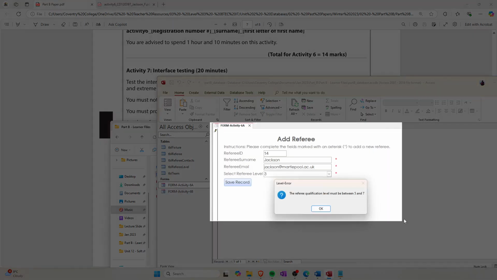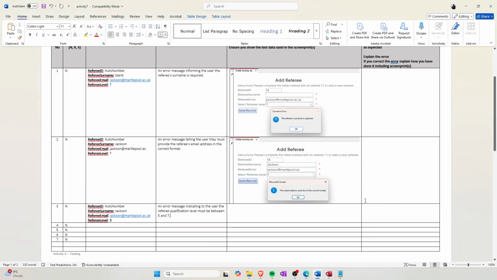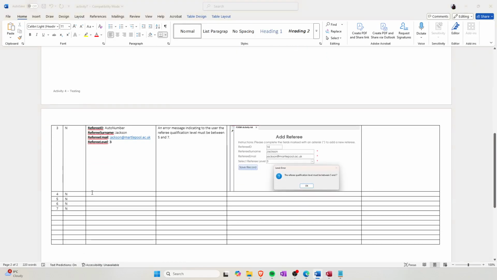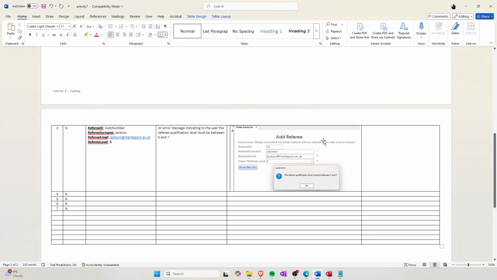So activity 7 is basically just checking what you did on 6A and 6B actually works. Test number 4. A record will save in the referee table if the details are present and if they're valid. So here.